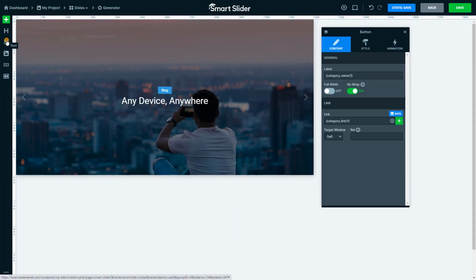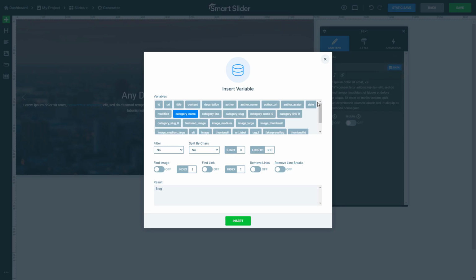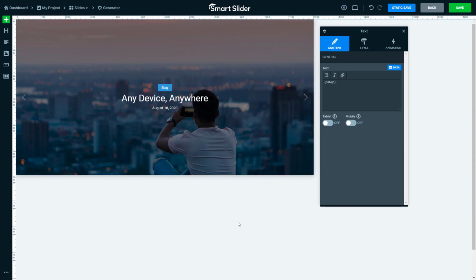Now I will show you a trick with the text layer. Open up the variable selector of the text. Select the date variable and insert it. The way variables work is that you don't necessarily need to have just a single variable inside a field. You can have multiple variables and other manually written text next to one another.